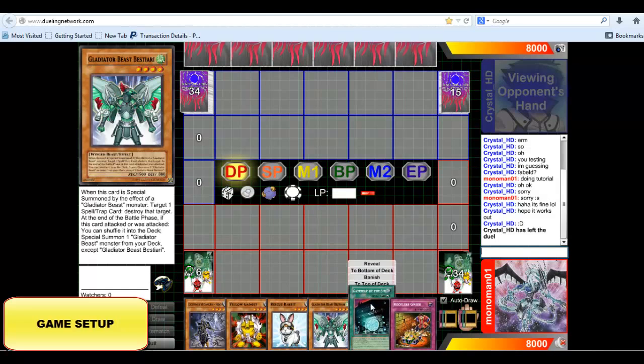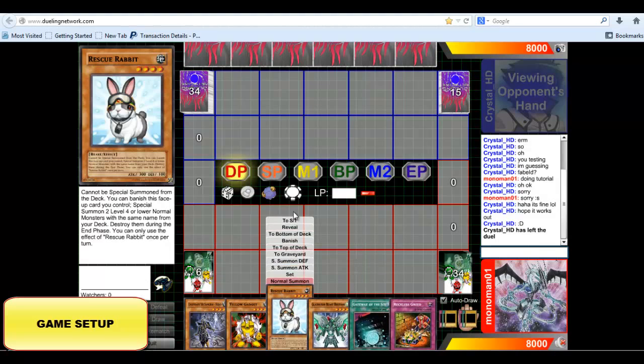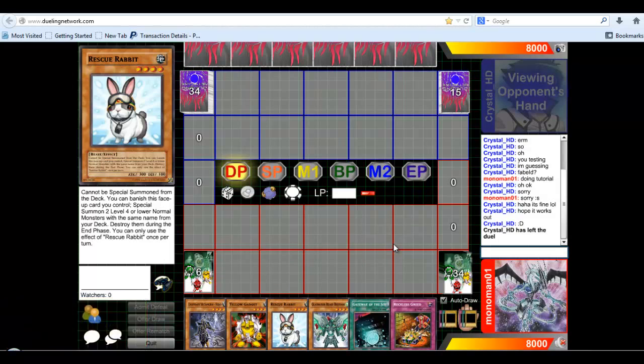So as you can see, it's all manual. You've got lots of options here. To ST, we'll put it to the spell and trap zone. Reveal will obviously reveal it to your opponent. To bottom of deck, banish, to graveyard. It's all basically simple. And I'll just say I had this hand to start with.